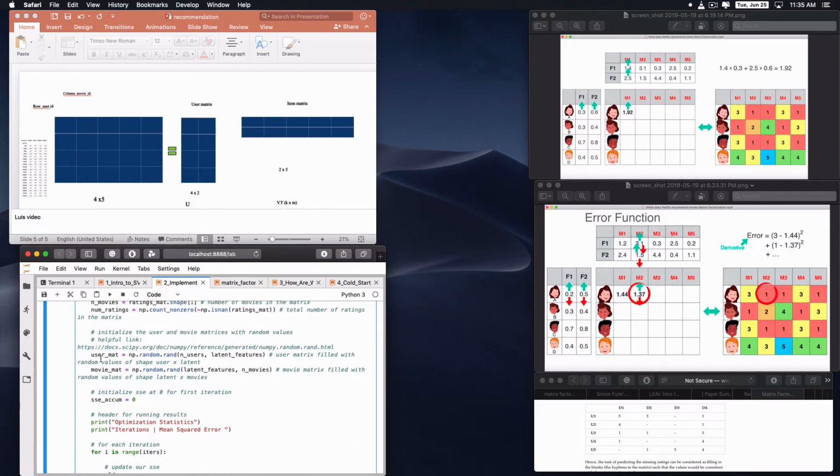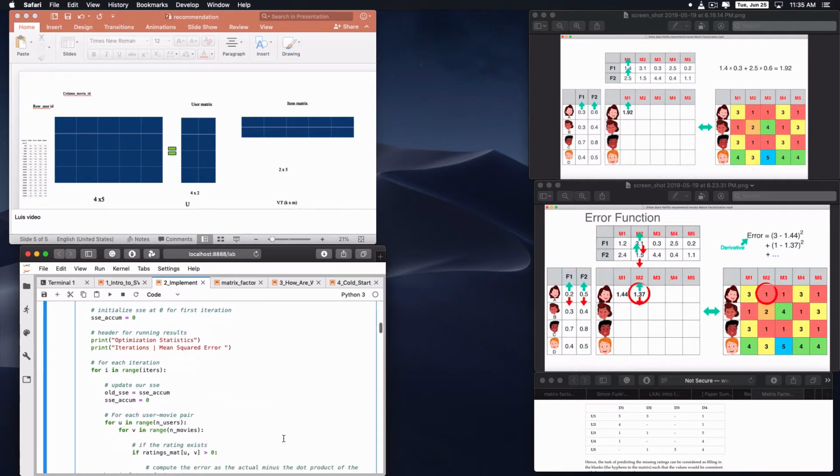We first randomly assign some values here, using rand for n user by latent feature, that is 4 by latent feature 2, and for movie, 2 by 5. So we randomly assign some values here. Our initial accumulation of error is 0.